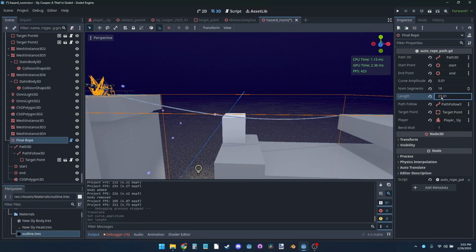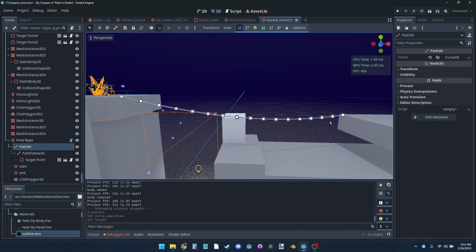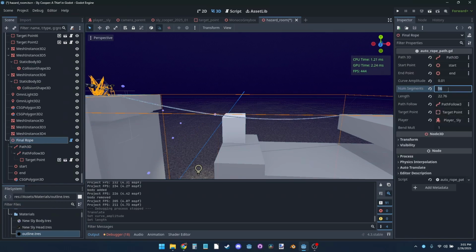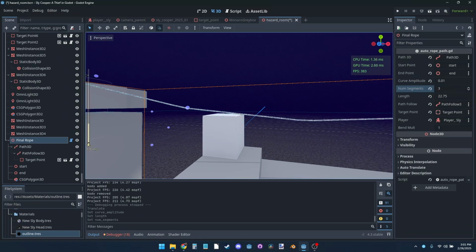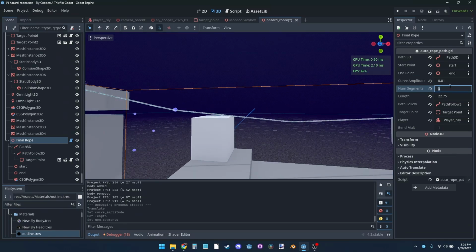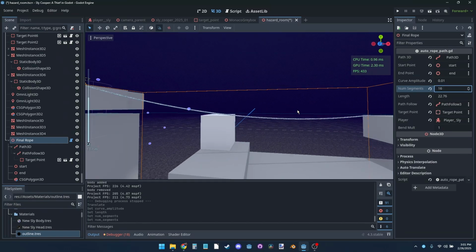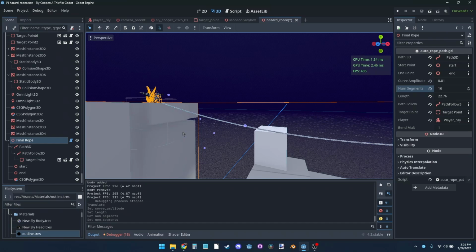What else do we have? So the length automatically gets calculated with the script and automatically is updated as we change the start and end points of the rope, along with the amplitude. But the number of segments, these segments are these little squares here. We can set that to something like 3, and it'll make the rope a lot more simple. Something like 16, and we get a lot more smoothness.